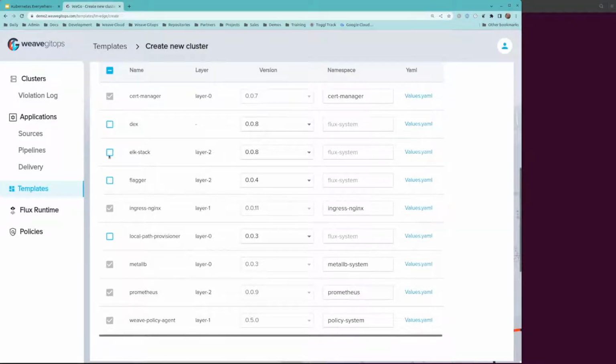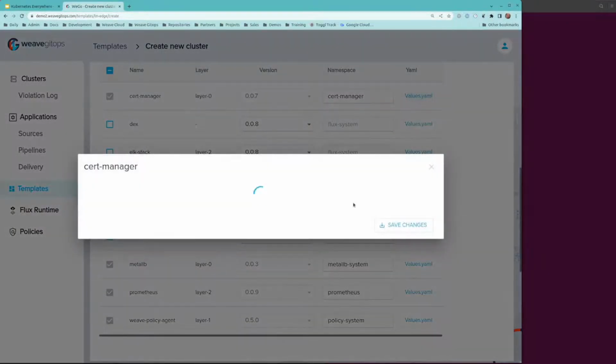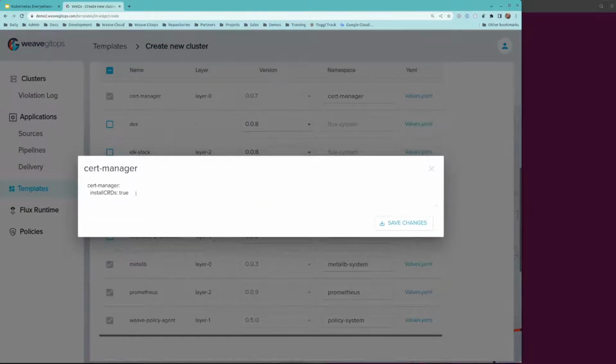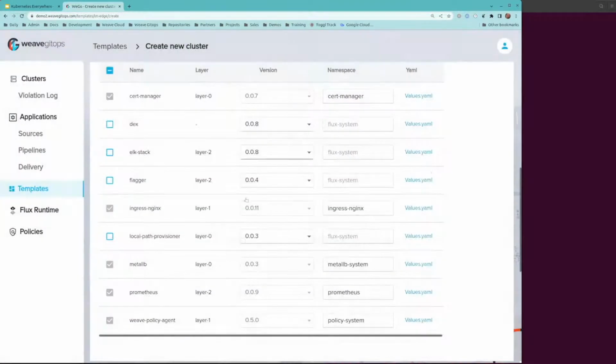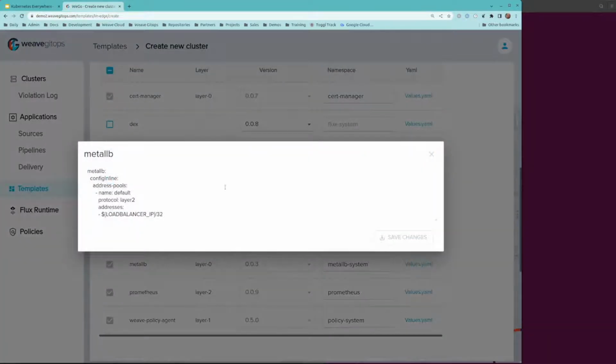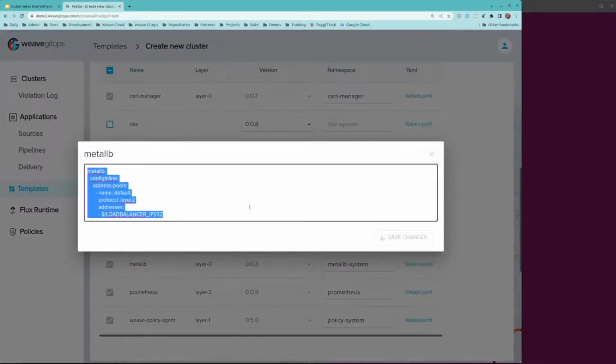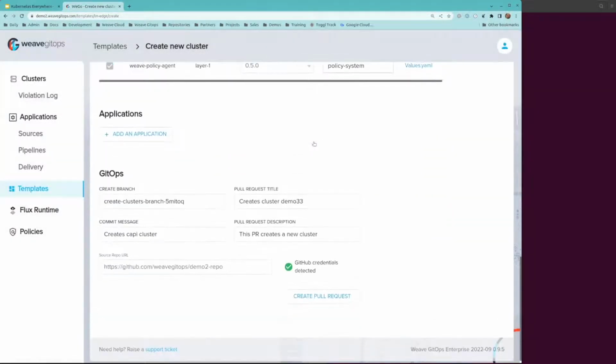Not only can I have optional components like profiles, I can also have compulsory ones. So Cert Manager is compulsory here, I can't select it or deselect it. I can, however, edit the values. So I can customize it further. The Metal LB, however, is also compulsory, but I can't change the values here. There's no ability to change these values. That's partly because we use a variable from the form in this configuration.